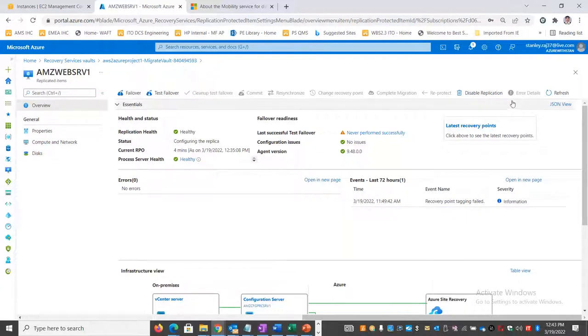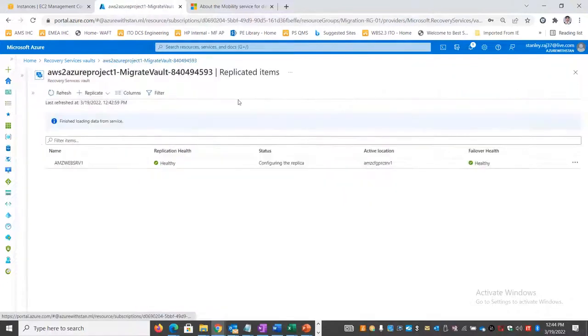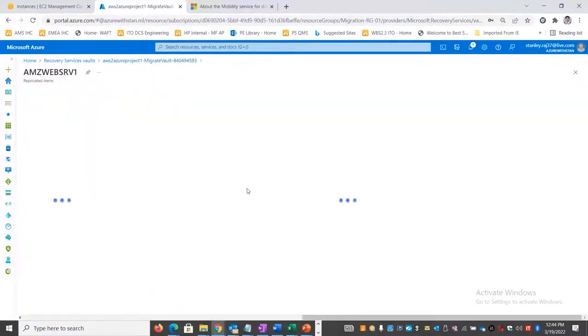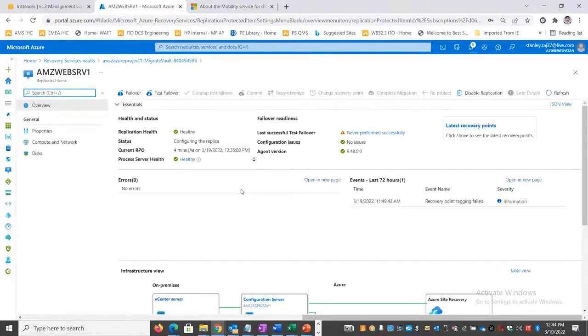Let's wait for some time, 1 more minute. Or else I will just give it 2 more minutes. If it's not completing, we'll see the failover and the testing tomorrow. That shouldn't be a problem. But I have to stop the replication on the source side because it is going to continuously transfer data and I'll have to pay for it. I'll disable the replication after the first RPO is complete.